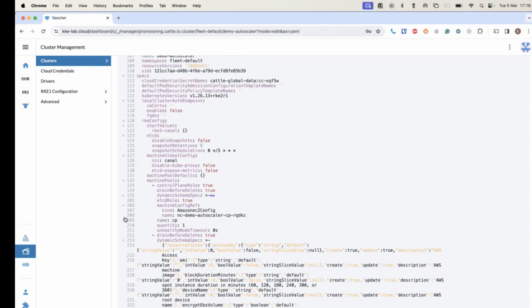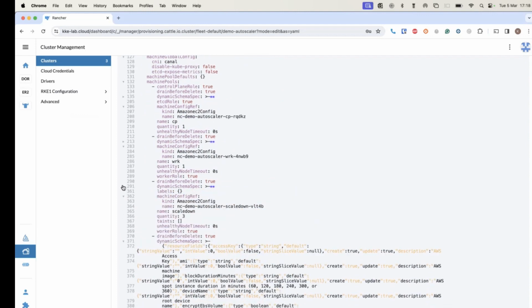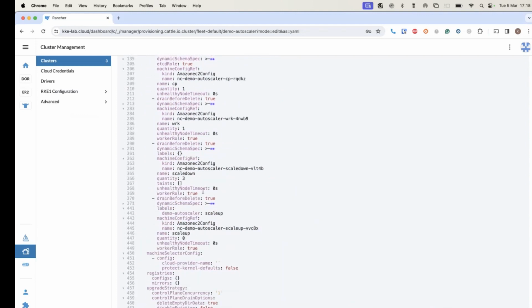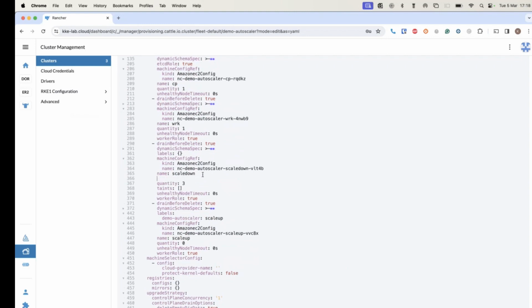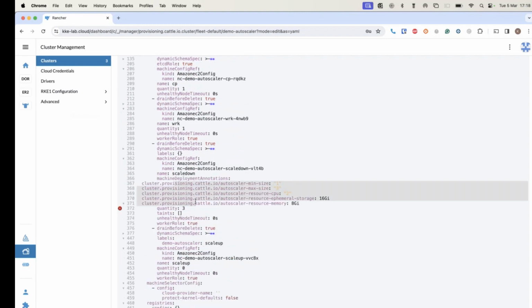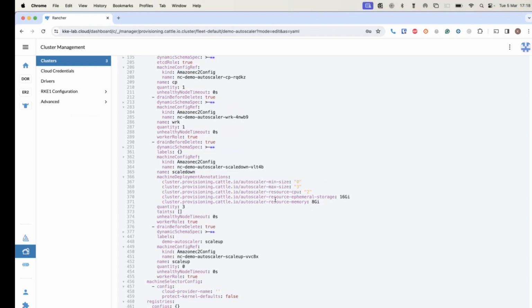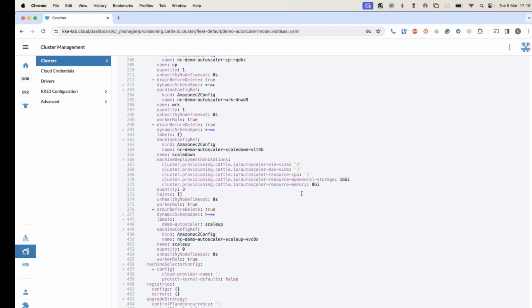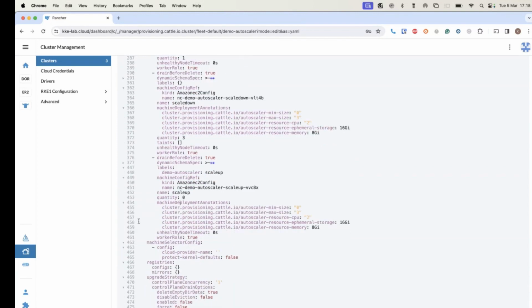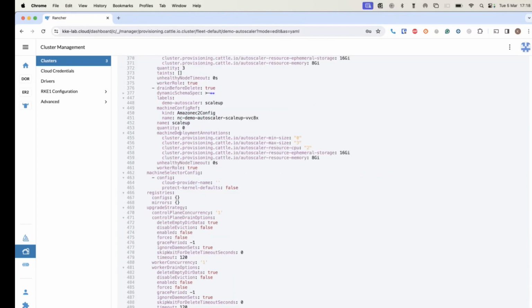And here, I will just search for my scale down and scale up node pools and add my annotations. So here in my scale down node pool, I'm saying that I want a minimum size of 0 and a maximum size of 3. And for my scale up node pool, I will specify the same. So I can save now.